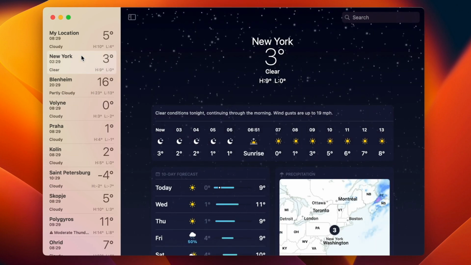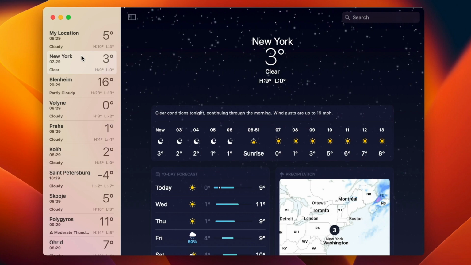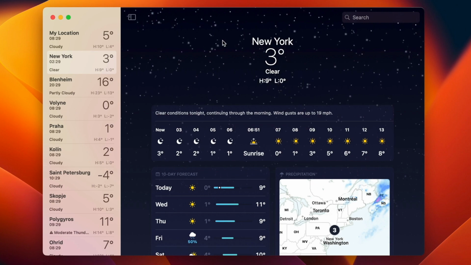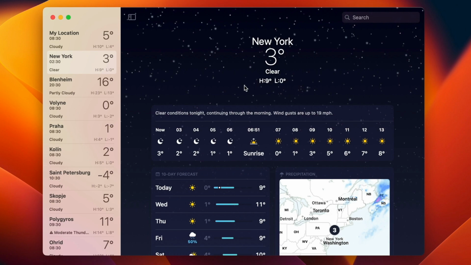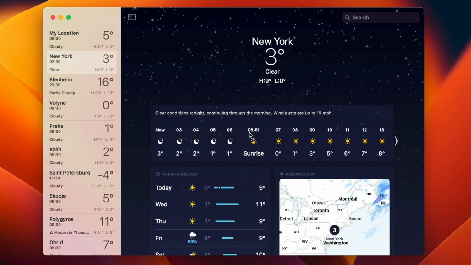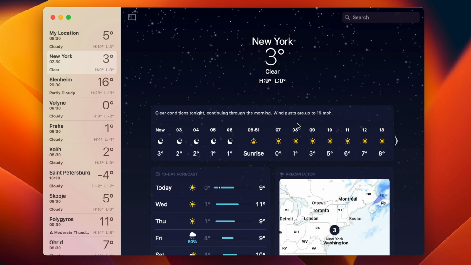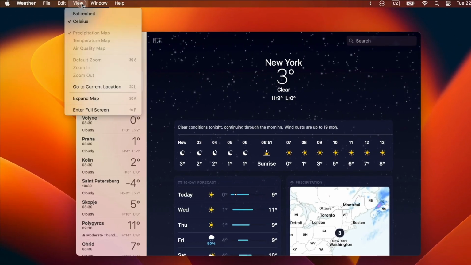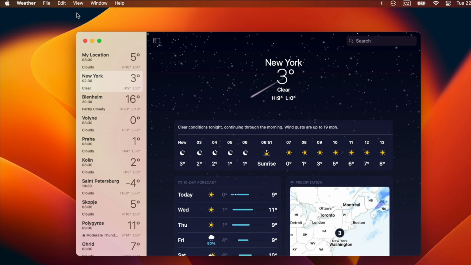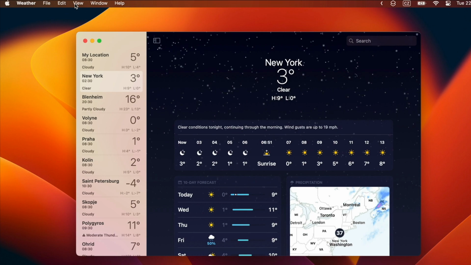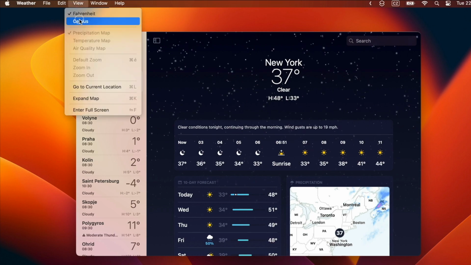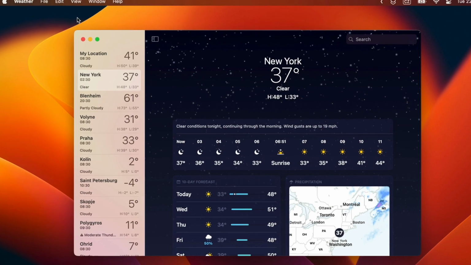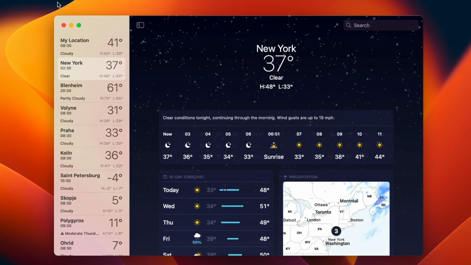Now let's move on and click on one of the locations that you have listed here. And you get a lot of weather information about the place. You see the current temperature, you see the high and low degrees for today, all of these cloud and sun and rainy icons. If you want to switch the units for temperature, go to View and you can switch between Fahrenheit and Celsius.